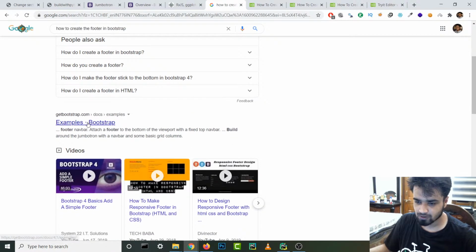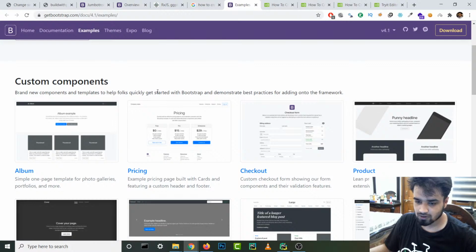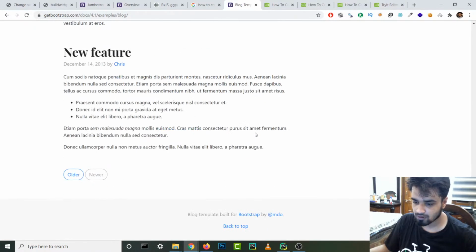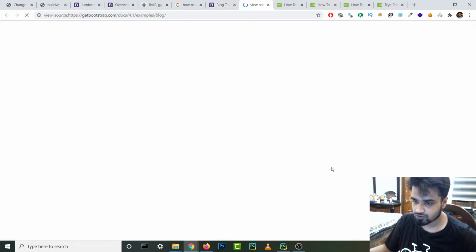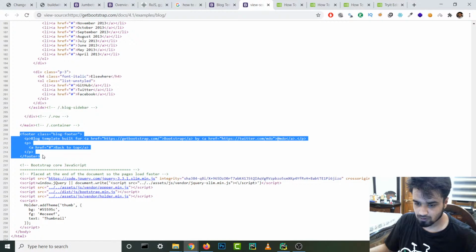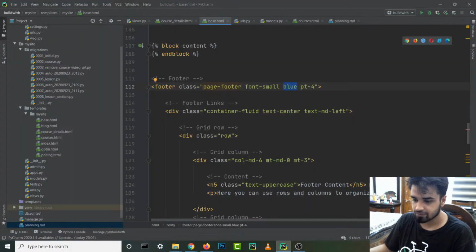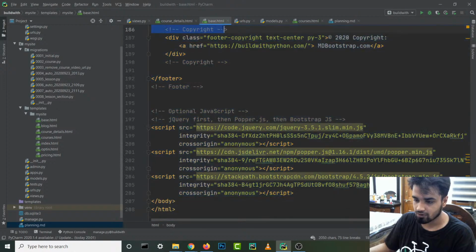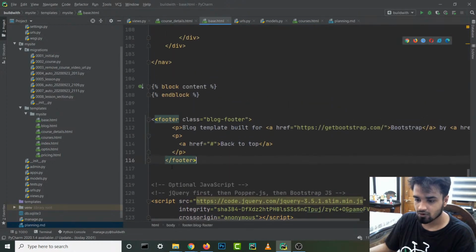Let's see some other Bootstrap examples. Get Bootstrap. I think this. I guess we can look at some of the examples over here. Maybe they have like a footer or something. Source. Alright, we can just copy and paste this one. It's a simple footer, but it works for us. And it's not that big of a code. Simple. We can add stuff in it.